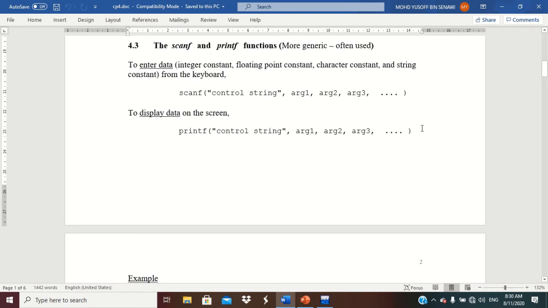The more generic and more often used functions for input and output are the scanf and printf functions. So the scanf and printf functions can be used to capture and display all types of data: integer, floating point, character, or string constant.